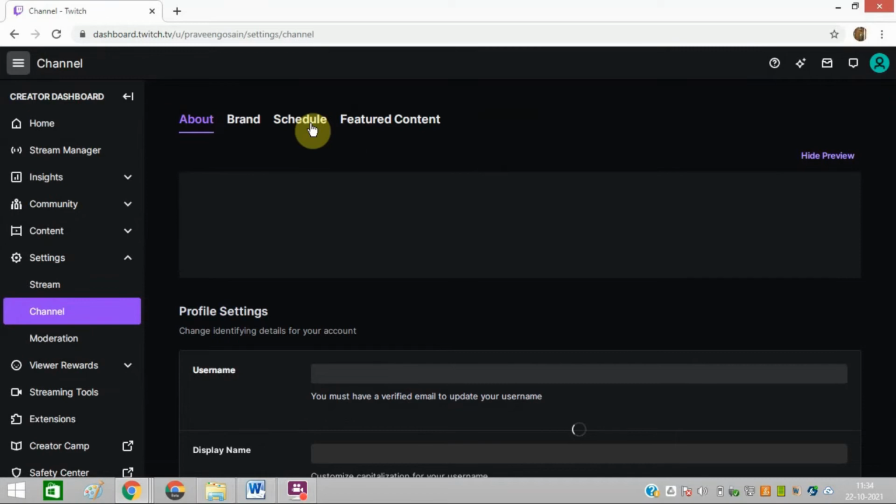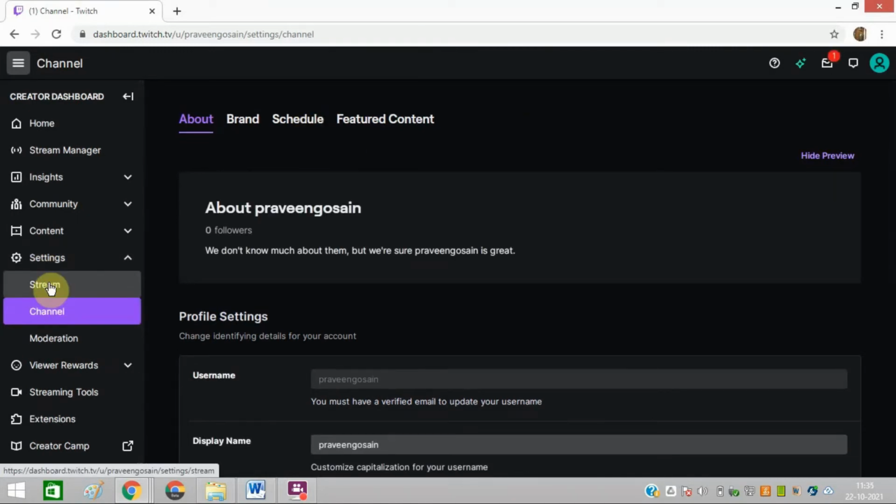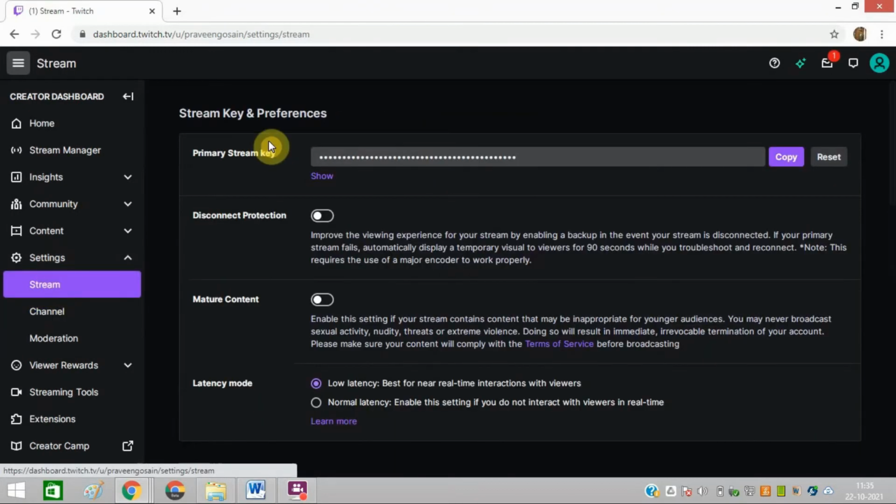Once this page is open, you need to click this option in the left hand side, stream, and here is the primary stream key. So it is not showing. You don't click on this one. You just need to click on copy and paste it on any software like OBS, Streamlabs or any other software. There are so many software to stream your Twitch online, so you can just copy this code and paste it there and just start streaming.